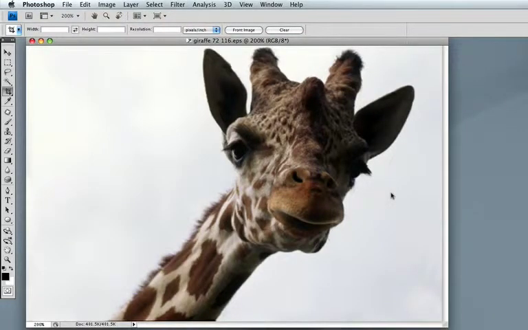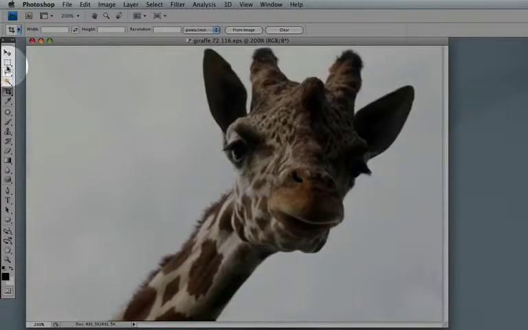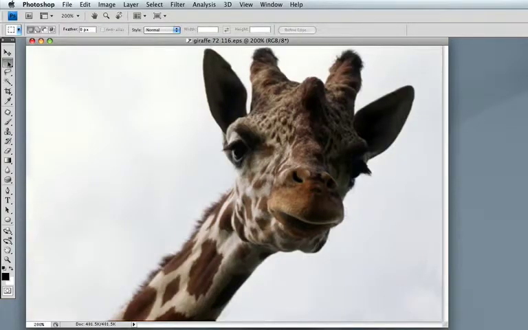Okay, let's talk about selection tools. Selection tools are found over here in the top of your toolbar. The top one here is called the marquee selection tool. And like with any other tool, when you select it, you should always check out its options at the top to make sure that they're set the way you want them.